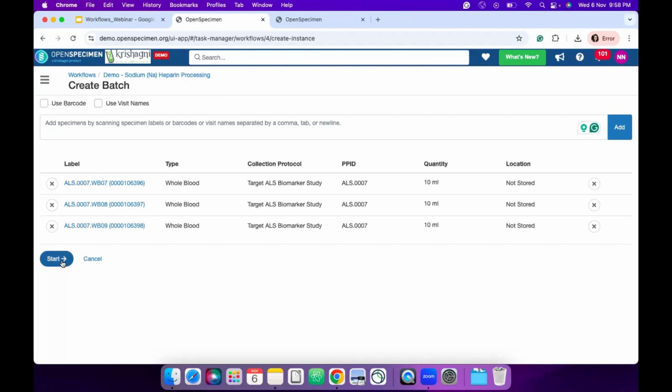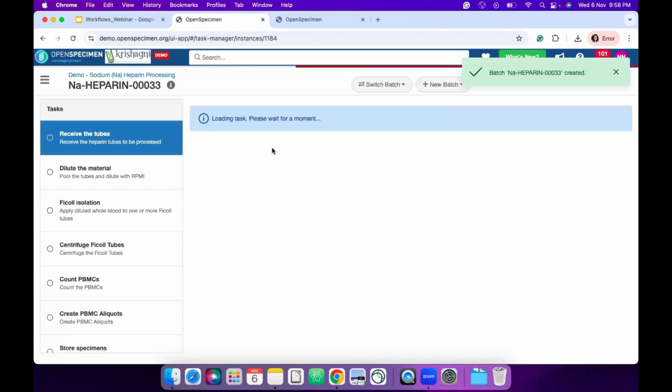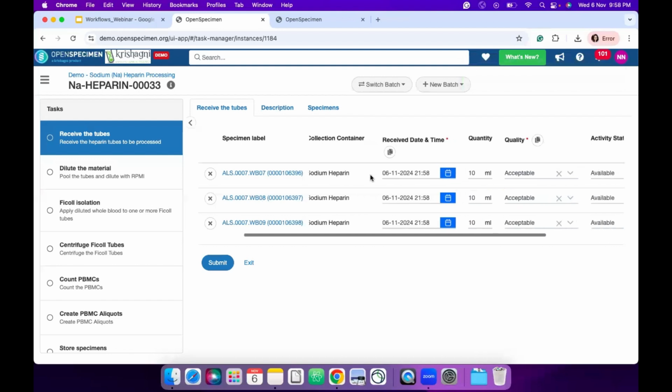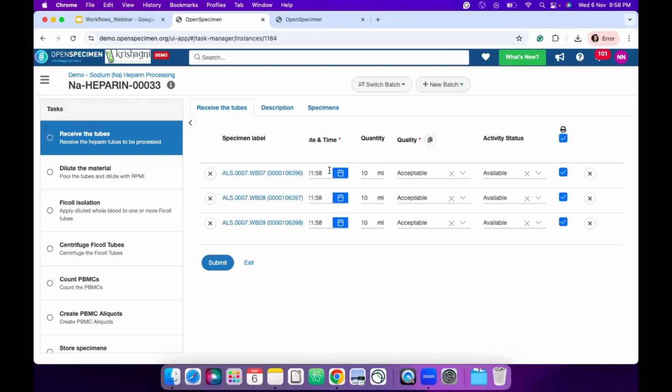Now I'll click on start. So this will now start the workflow. Again, this is the receive step. If any changes are needed, you can do them. There's a print button at the end. So once I receive the samples, I want to print out the specimen labels and have them added on the tubes. So that's the print button over here.